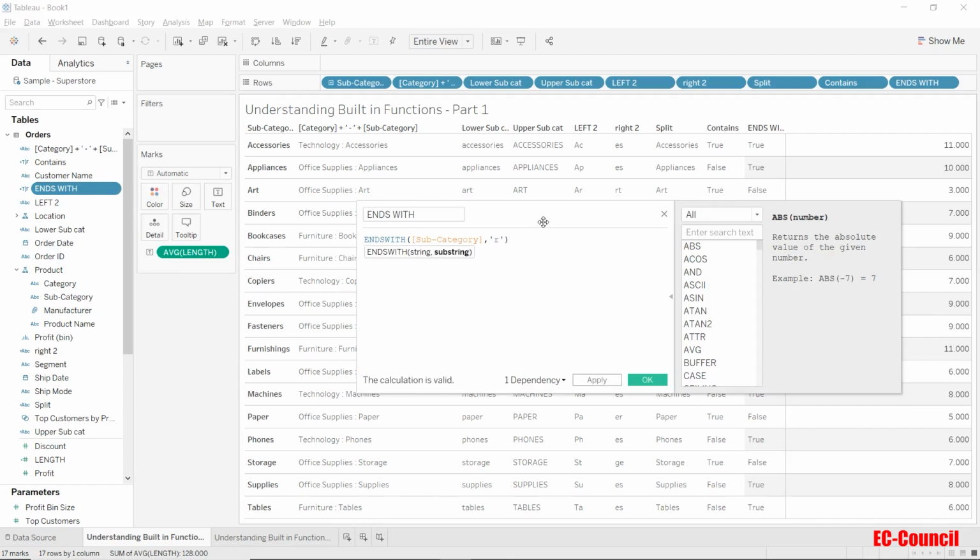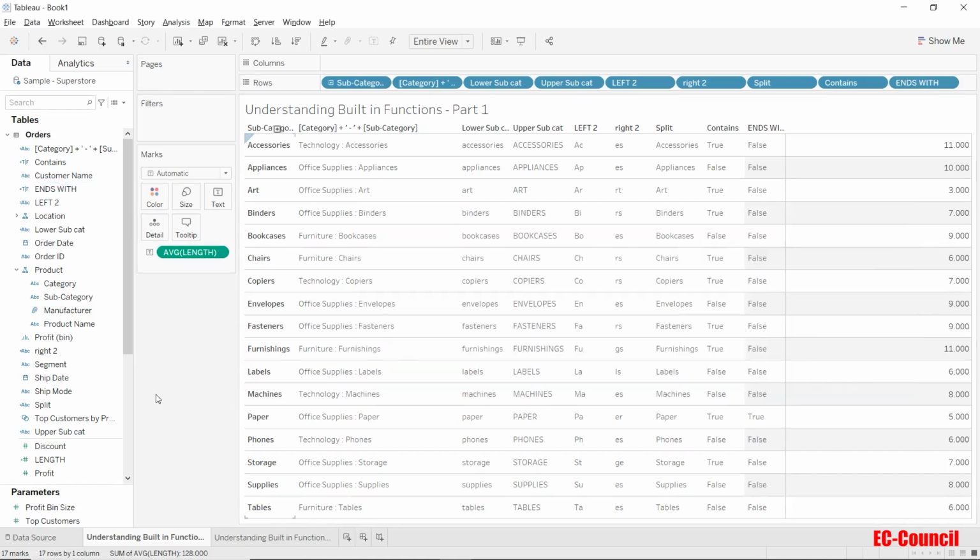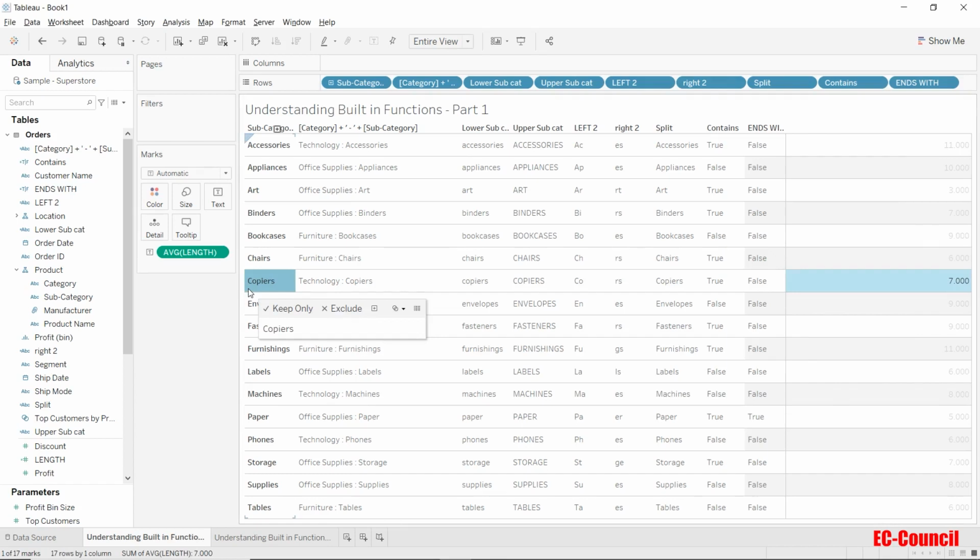As we have changed the substring to an r, in case of CONTAINS, if it finds an r throughout the string, it will set it to true, whereas in the case of ENDSWITH, the result is set to true only if a lowercase r is present at the end. Let us hit OK and view the results. In case of Copiers, we have got an r in the subcategory string, and that's why CONTAINS is set to true, whereas ENDSWITH is set to false.